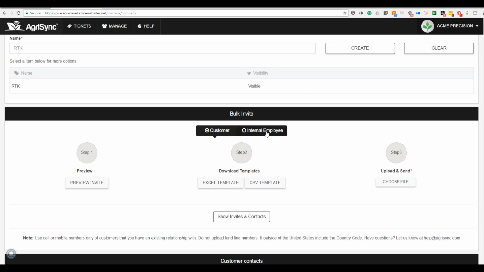With internal employees, we ask that you upload their work email. With customers, we ask that you upload their mobile phones. They'll each get an invitation from you, and whether they download the mobile app today or 6 months from now, they'll automatically be connected to your teams of experts. So we would highly recommend the bulk invites.